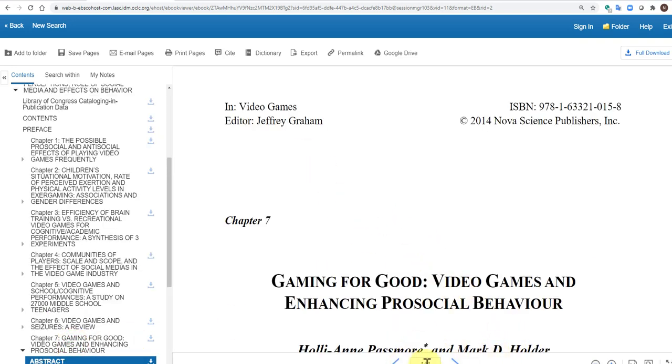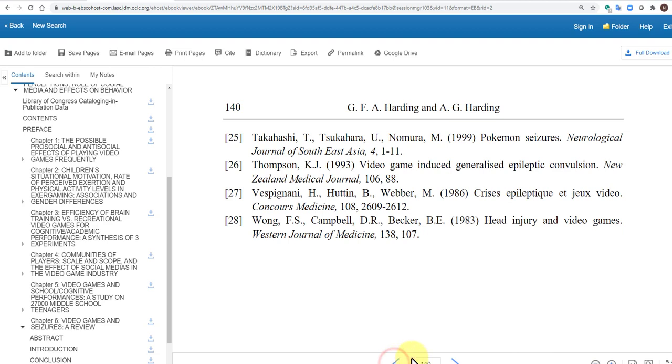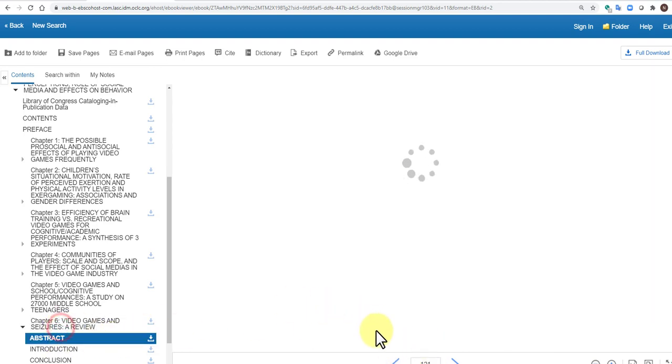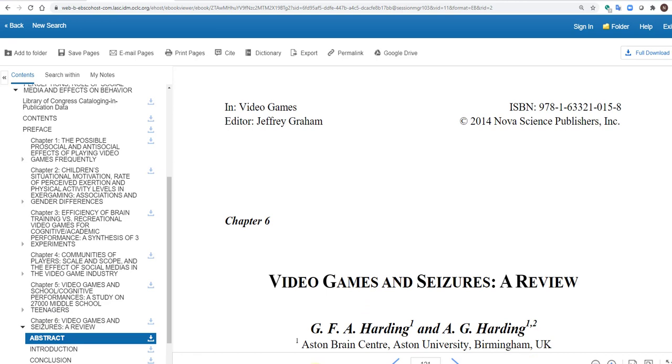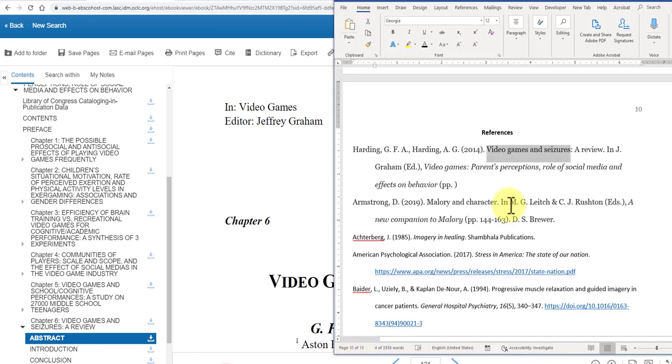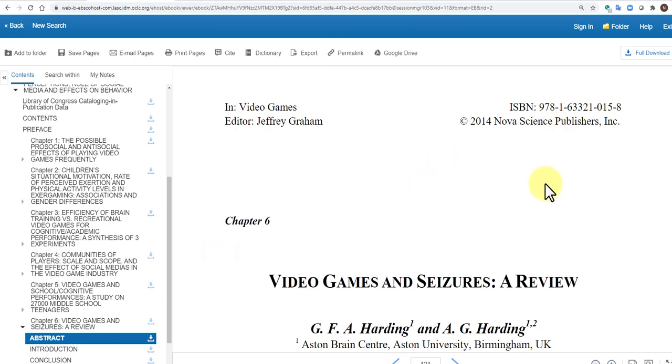This is where chapter 7 starts, 141. So I would say it ends in 140. 121 to 140. Okay, and then now I'm going to close parentheses, and that's it. Now I have to put in the publisher. And the publisher is just Nova Science Publishers. I'm going to type that in.